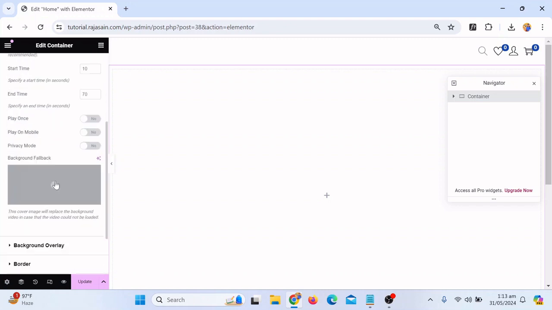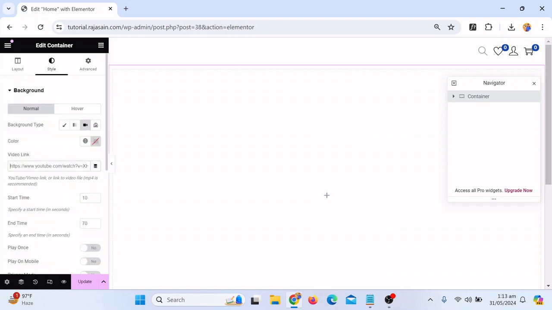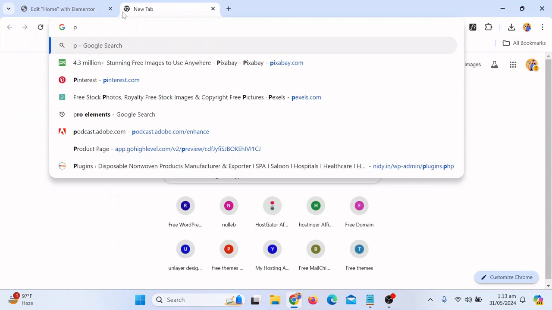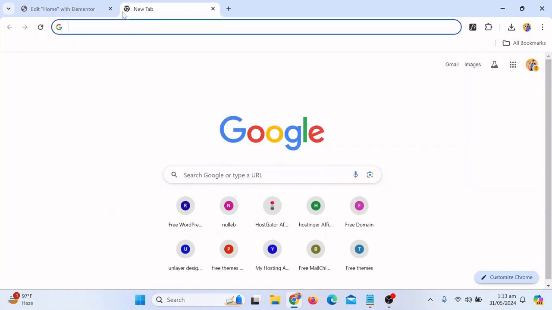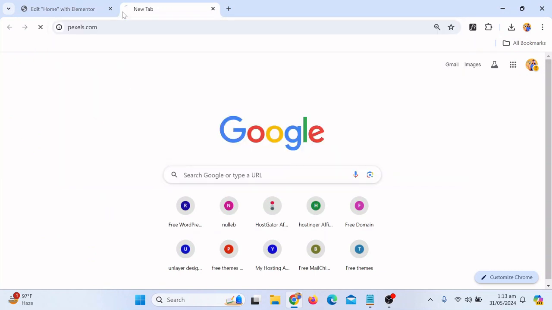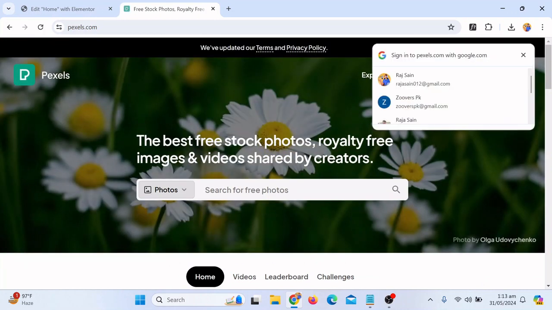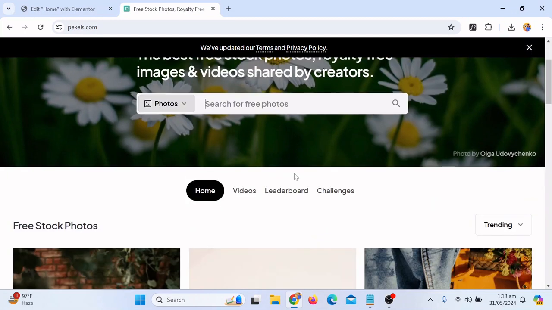Okay, so what I will do, I am going to get the video from here. Maybe I'm going to use Pexels. Pexels is, I think, good. Here I can get the images and videos for my client free of cost. So let me show you how we can get it.